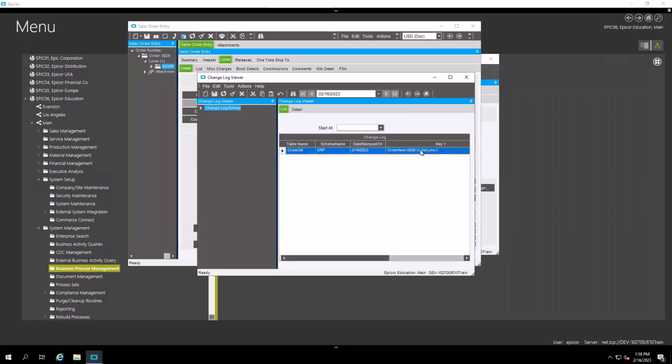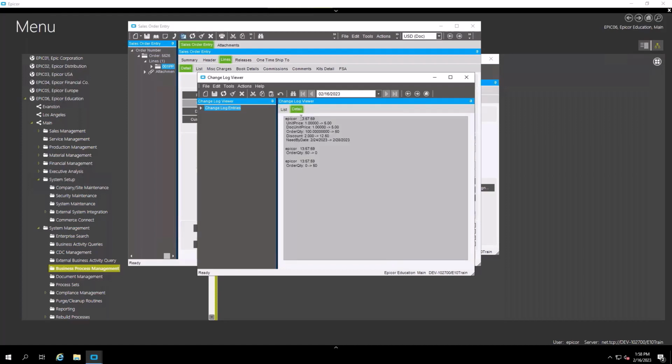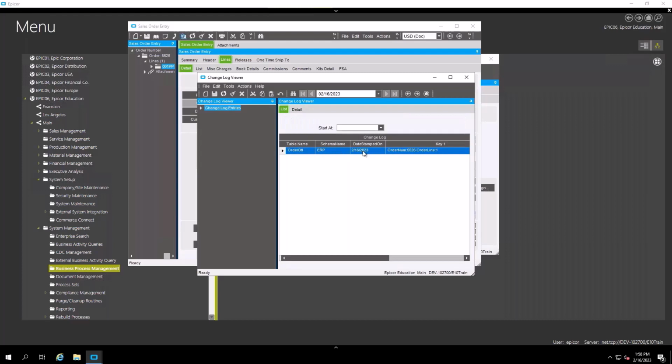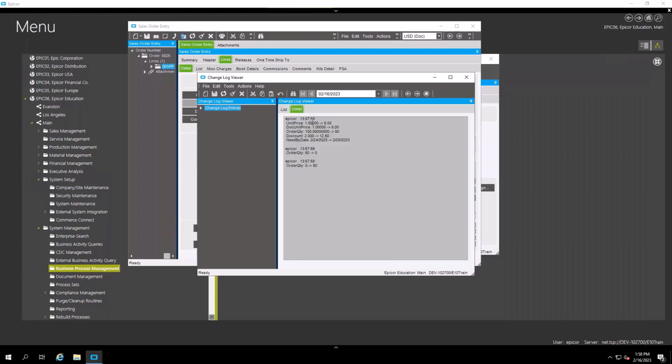Let's see. Here's the record from that save. Here's the detail, and we see here's the user, Epicor. Here's the time, and we know the date from here, date stamp. And here's the changes. Price went from 1 to 5. That's what we're tracking. Also a document price went through. An order went from 100 to 50. The discount changed, and the need by changed. Okay, and then also the order changed again from 50 to 0. And why was that?